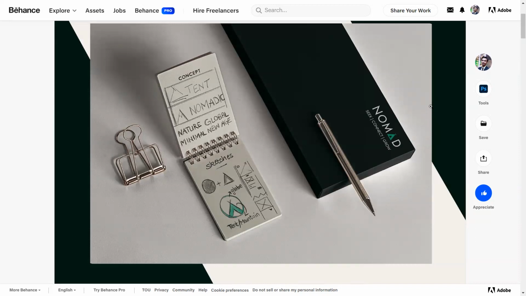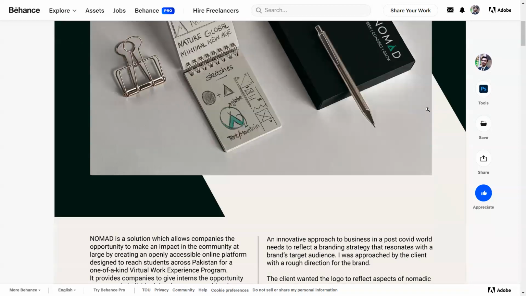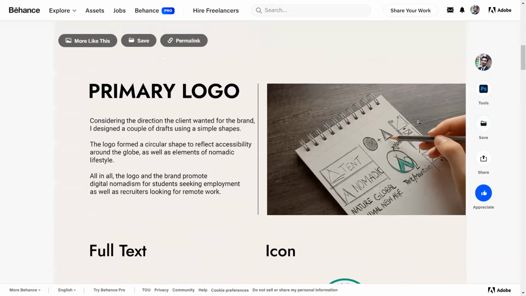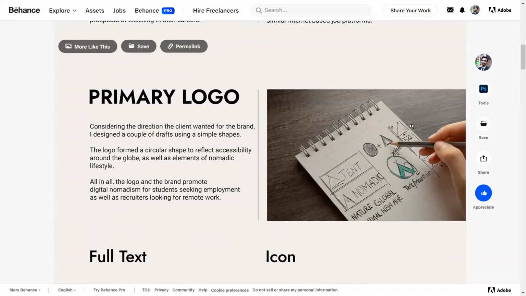So with those things in mind, I came up with a few basic drafts to show to the client. These drafts were a direct reflection of the ideas that the client had in mind. The logo formed a circular shape to reflect accessibility around the globe, as well as elements of nomadic lifestyle through a very simplified version of a tent.